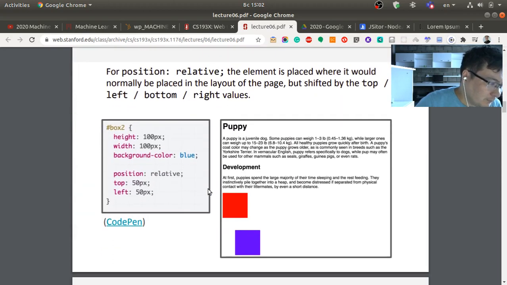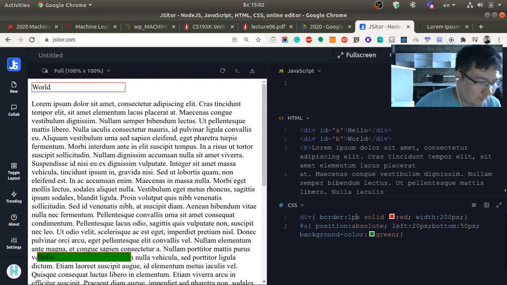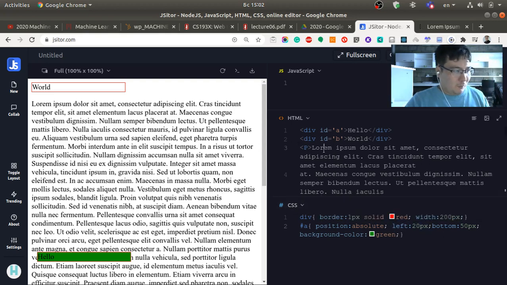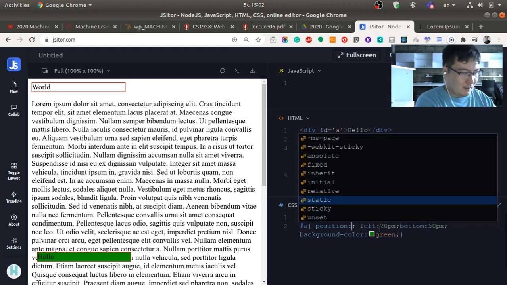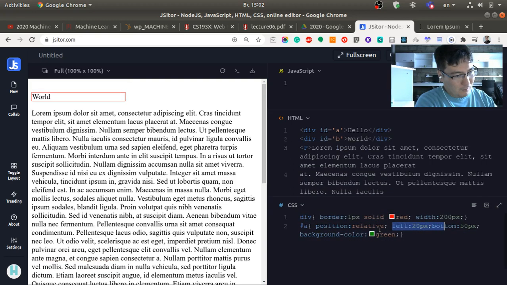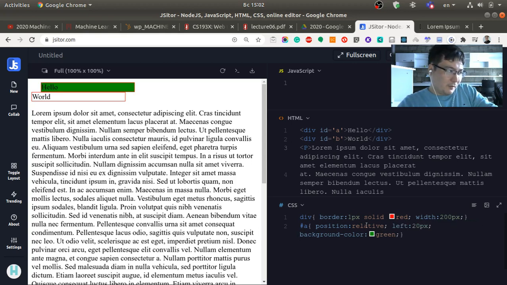Okay. And now position relative. Let me remove this one. Let's just say position relative, and I will remove this one, for example. So position relative, left 20 pixels, background color green. What does it mean? It means that it is almost the same as position static. If I write here left 0 pixels, it will be the same as static.